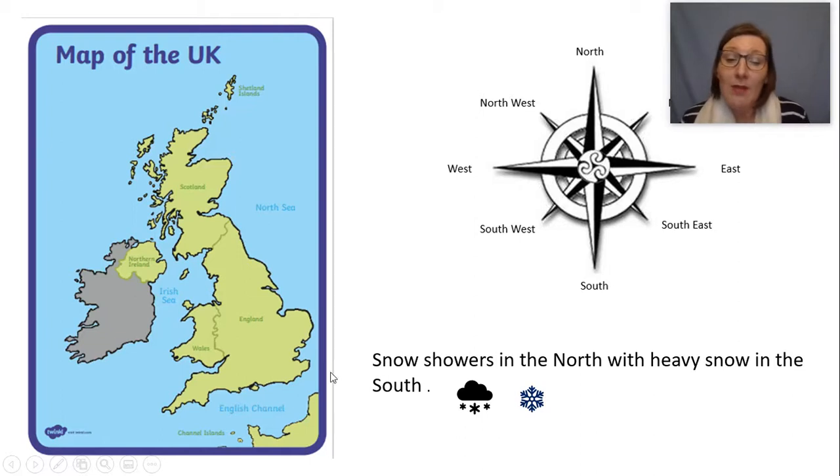Okay, so now I've got snow showers in the north and heavy snow in the south. This is our snow showers symbol, and this is our heavy snow symbol. Where would you put that on your map? Could you pause the video and have a go at doing that now?